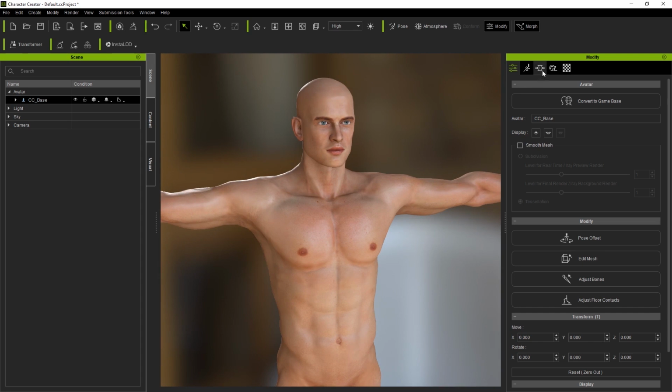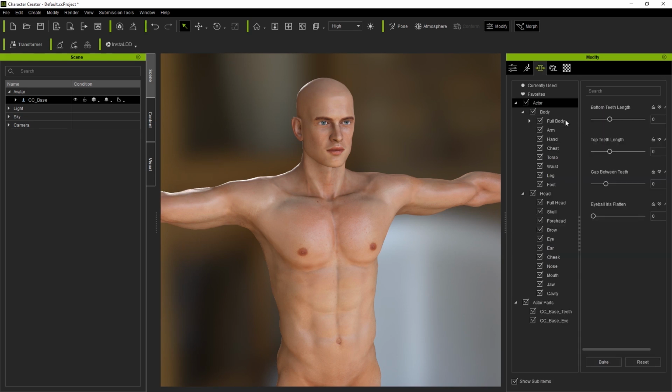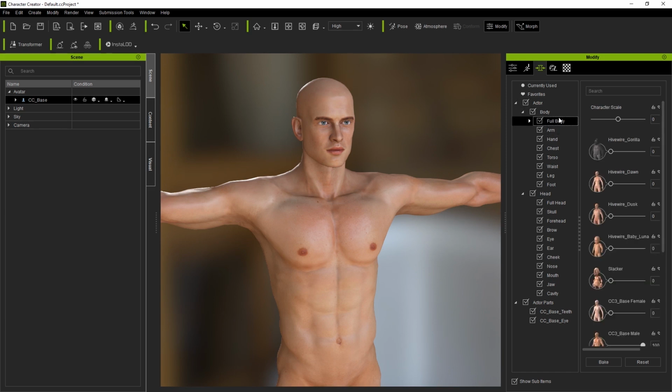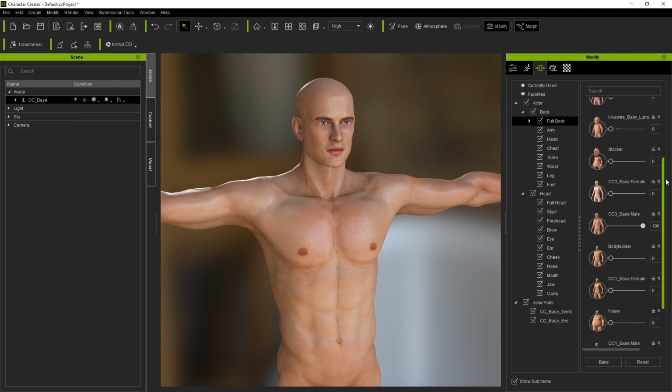So I'm going to start by selecting this morph tab here, the third one from the right, so the one in the middle. I'm going to click on that, and you'll see we have actor body, full body, arms, etc., up to the head and the parts of the body. So it is very intuitive. Like I said, you can select, for example, the full body, just selecting that tab, and you have a bunch of sliders that you can tweak.